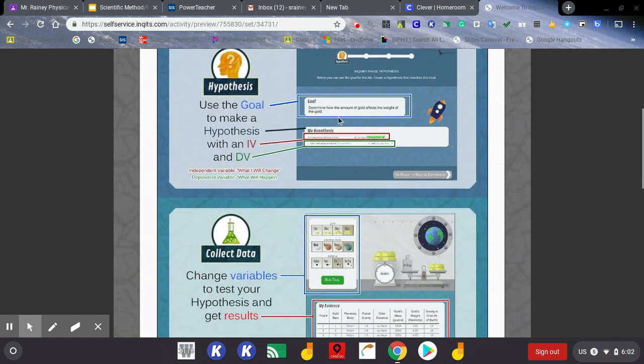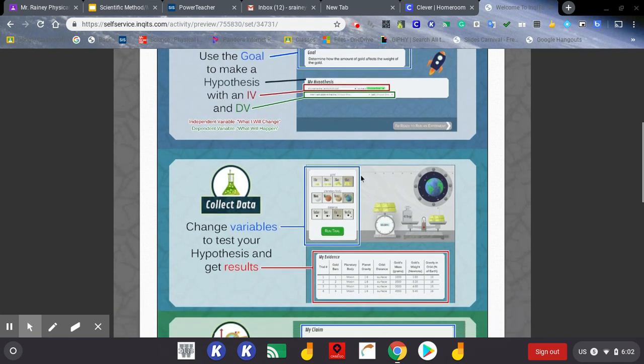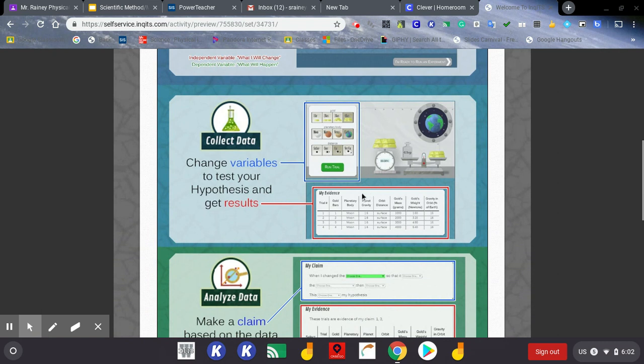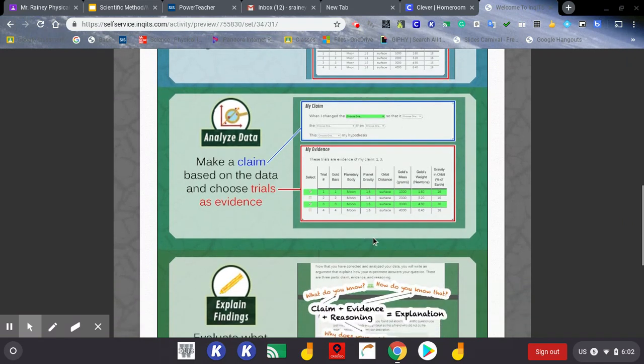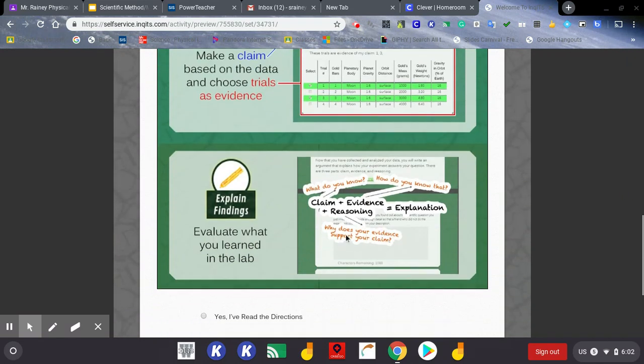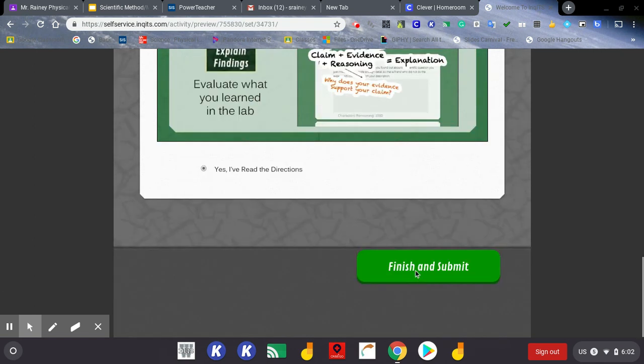So we'll start off by making a goal, determine the independent variable, dependent variable, and we'll do that from pull-down menus. We'll actually conduct the experiment. We'll check our results. We'll do a bunch of different variations of the experiment. Then we will look at the data, we'll make a claim, and we'll choose those trials that actually support our data. And then we'll just explain what we have learned.